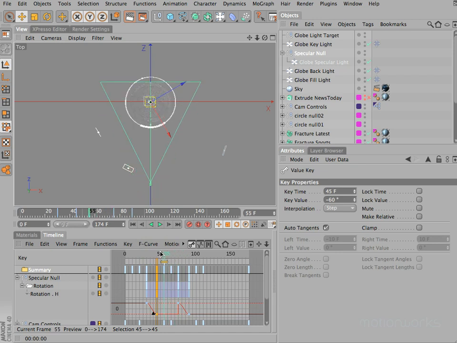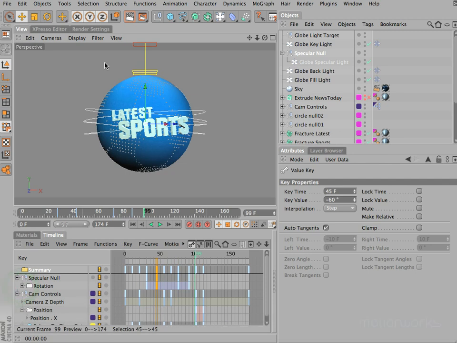So we should get a nice highlight travelling across our letters as they have formed. We have the highlight, and then it wipes to the next set of letters, and then we get the highlight sweeping across again. Okay, cool, so it's a good time to save.